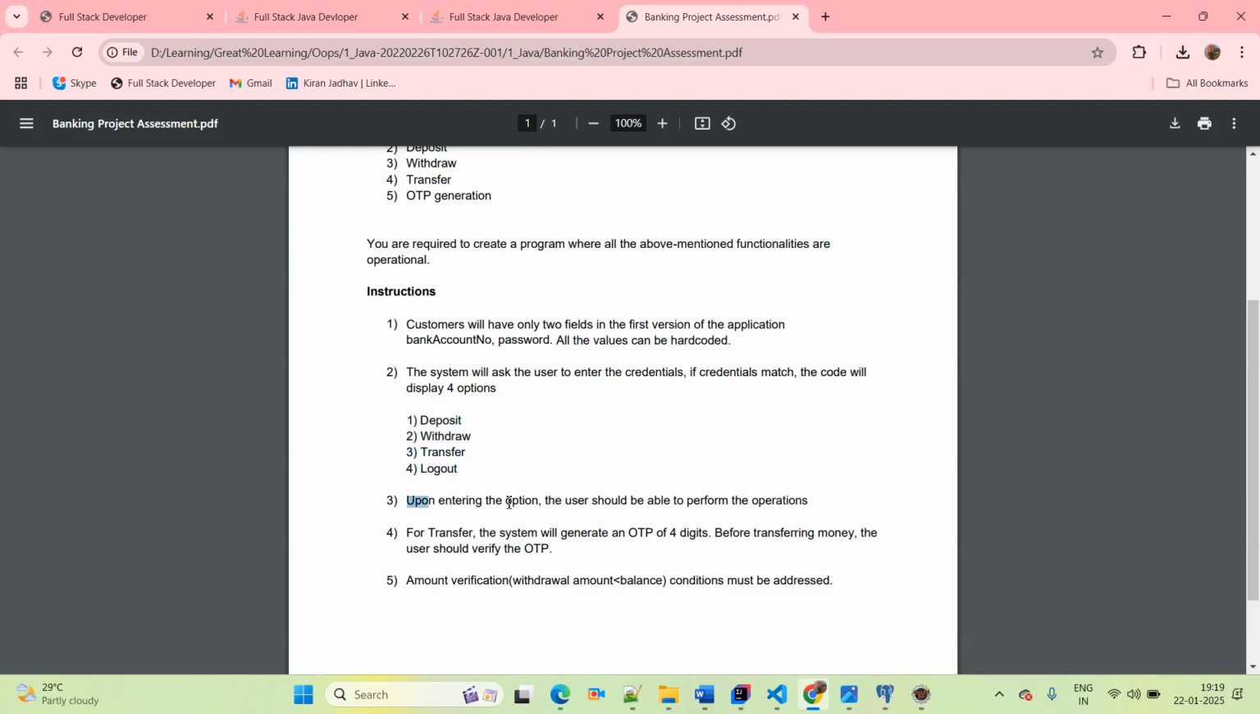Then upon entering the user choice, we are going to perform the operations. For that perspective, we'll use the switch case. And to transfer the funds, we are going to generate the OTP, and this OTP will be 4-digit. Before transferring money, the user should verify the OTP. And one more condition we must address: whenever we are going to transfer or withdraw money, we require the account balance to be more than that amount. It means we need to verify that the withdrawal amount is less than the balance. This condition must be addressed.